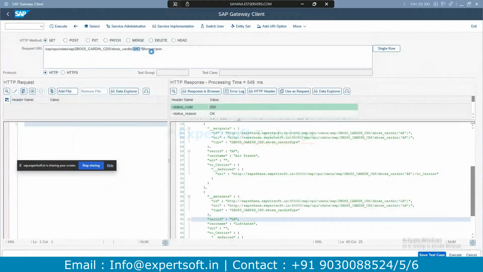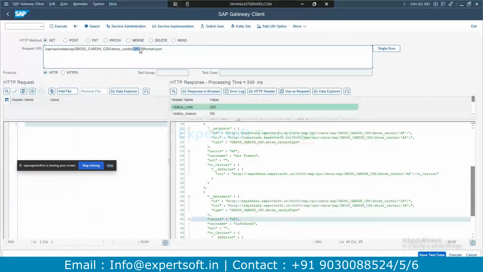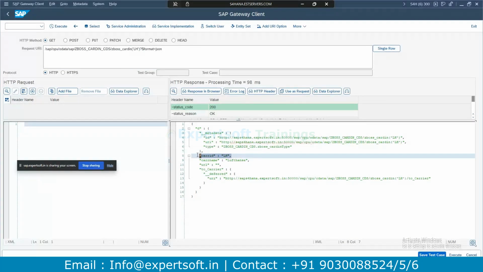If you have multiple IDs, then you have to separate them with a comma, but it is better to give the filter criteria. I will show you one. If you see LH, only the L is populated. And another way to use it is as a filter. Dollar filter equal to what? That is char ID.